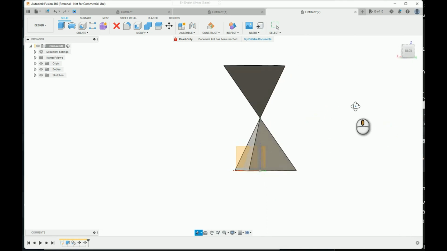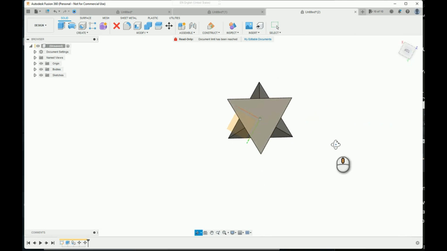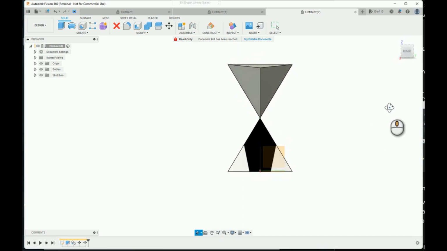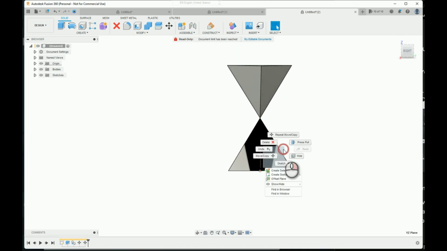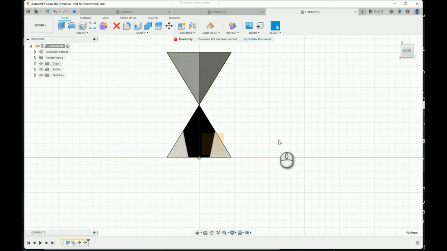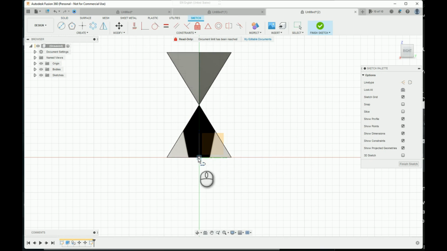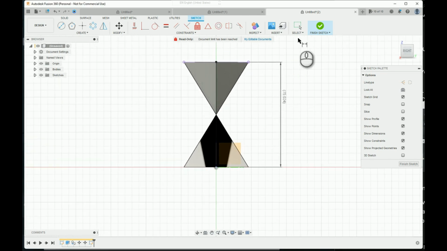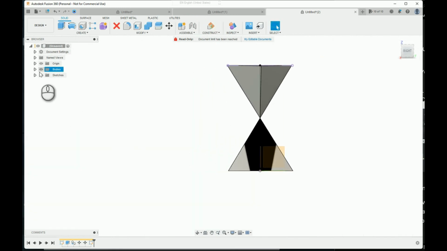Okay, now once you have that, you can see that. You want to look at it from whatever view is kind of like this. Create a new sketch on that plane. Draw a line from this point to this point, sketch the dimension of that line. Finish sketch.